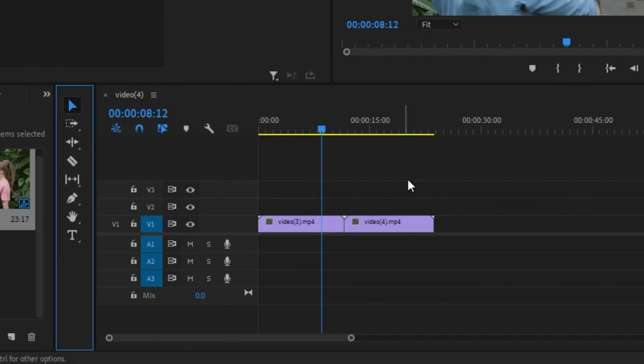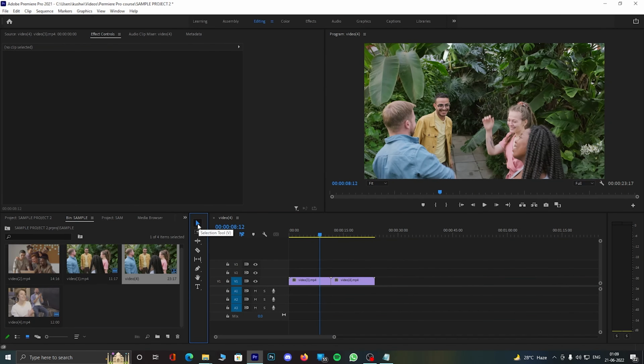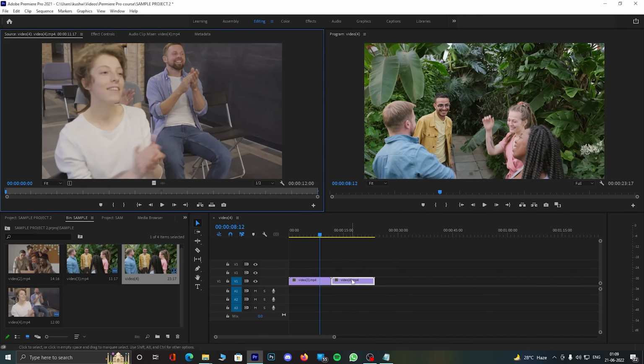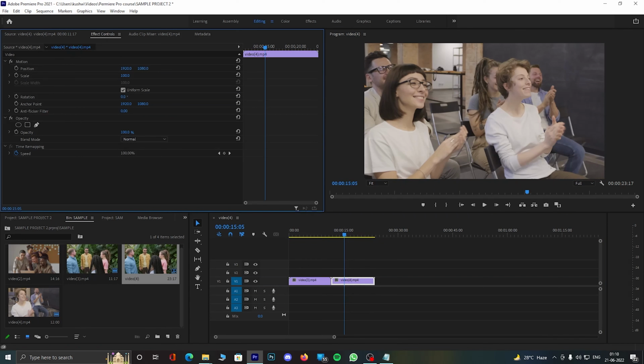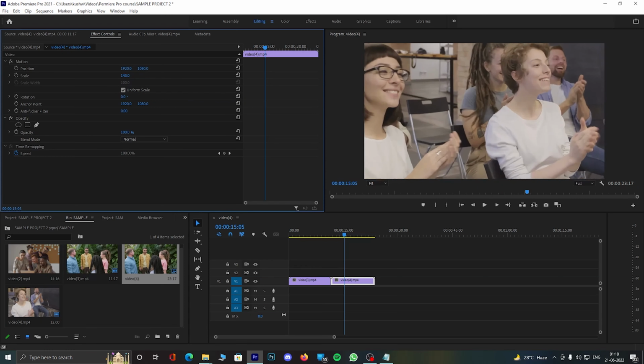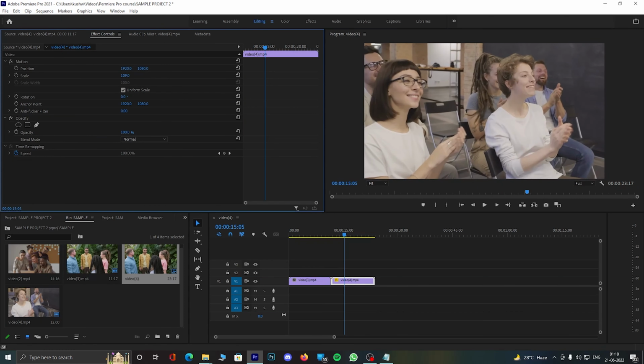With the Selection Tool, we select all the media or particular media present in the timeline. If I choose the video, it will appear in the source panel. After that you can control the effects of that particular clip. Here you can see that I can control effects like rotation, scaling, so you can control these effects as per your needs.